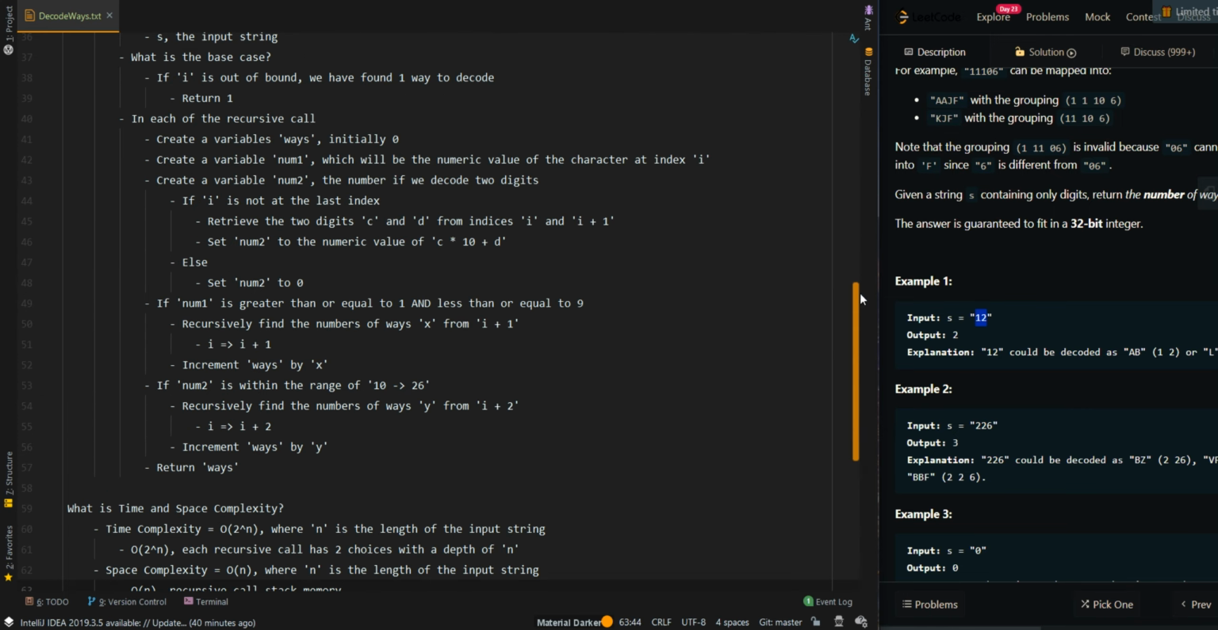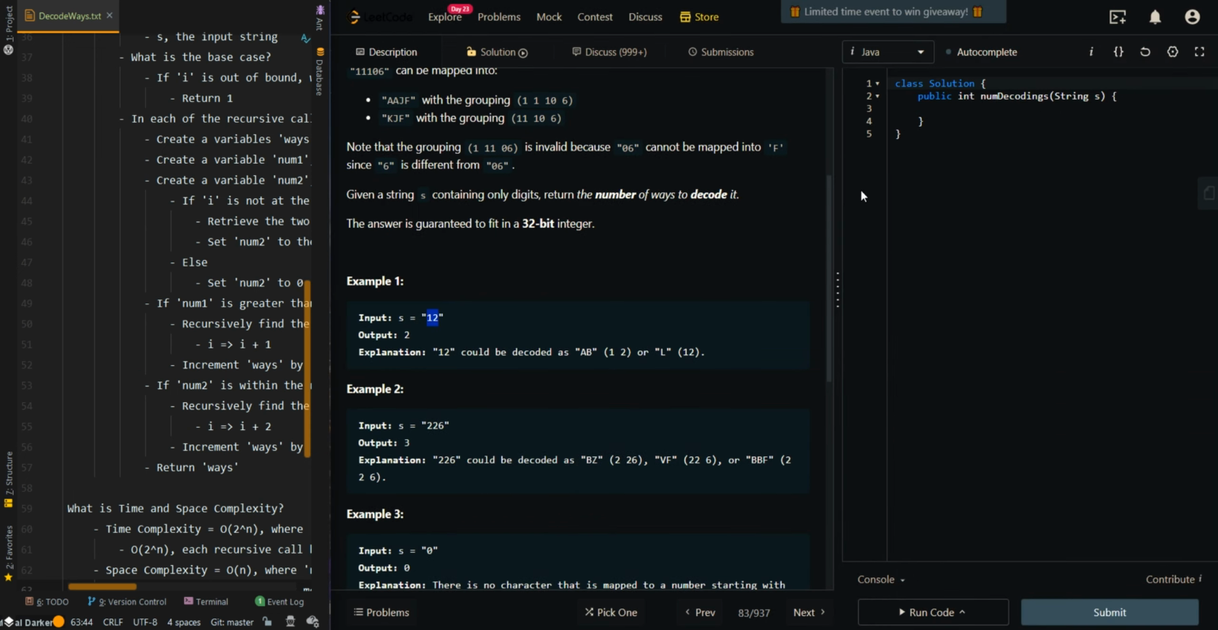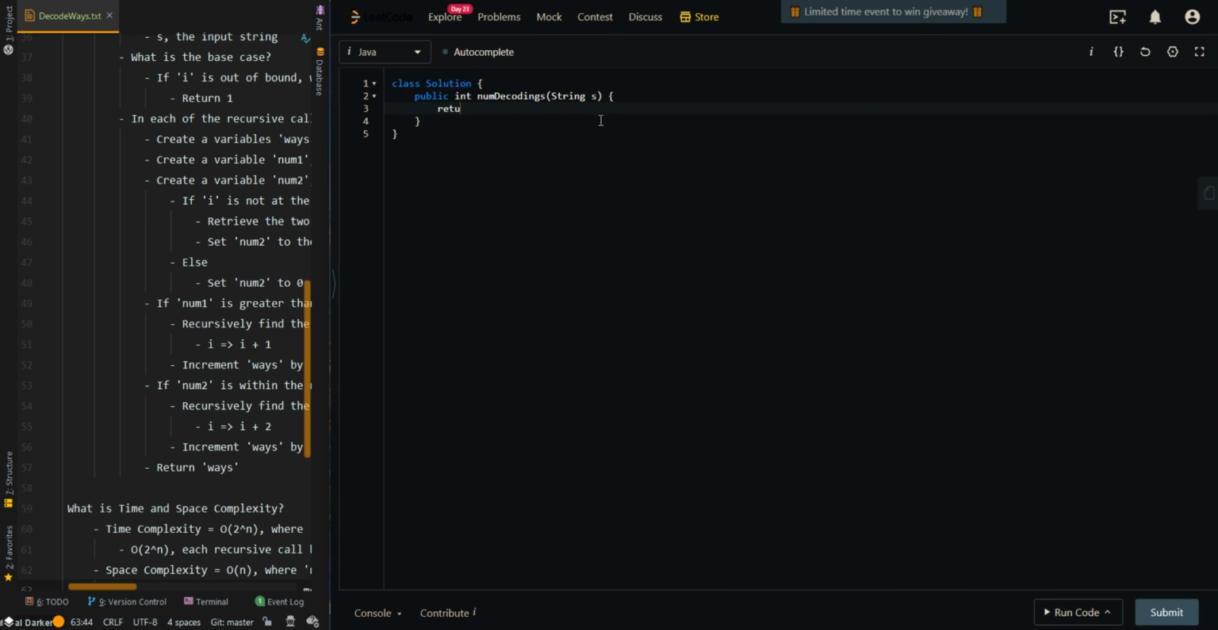Let's go over the code. So we'll implement the recursive approach, keeping track of the current index that we're trying to decode in the input string. Now we'll go over the base case. If I is out of bound, then we have found one possible way to decode, so we return 1.